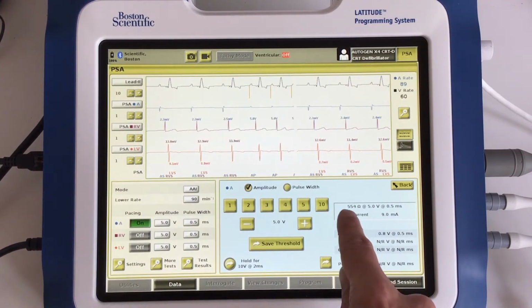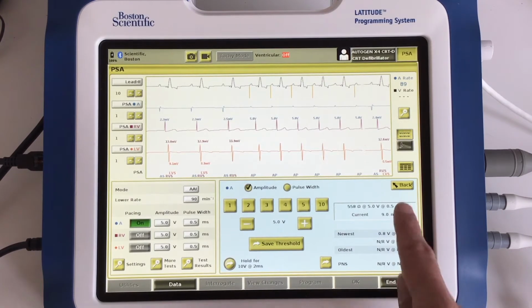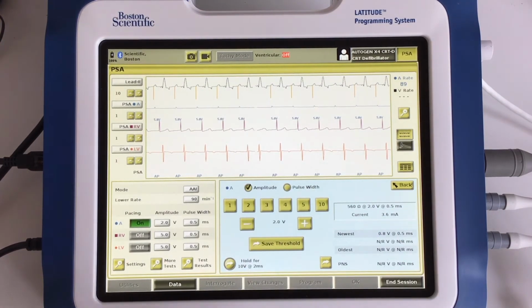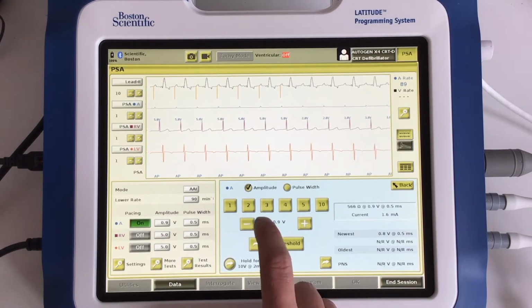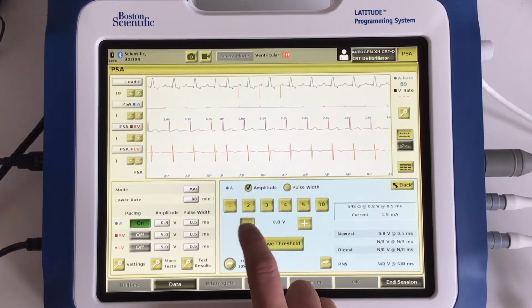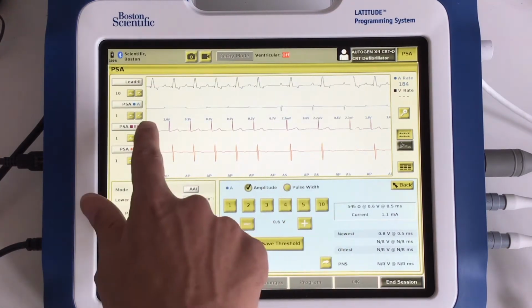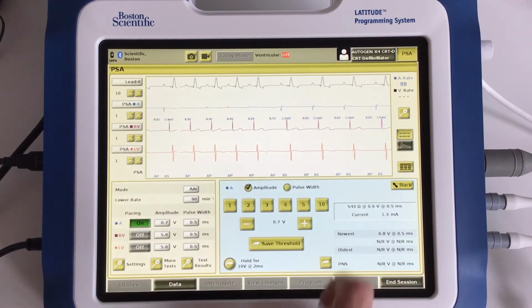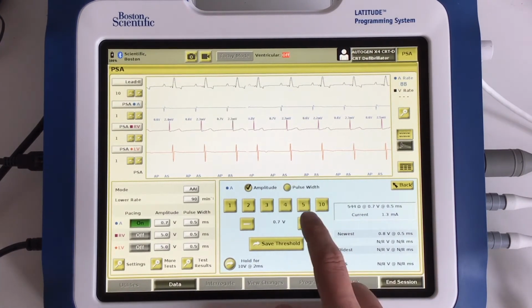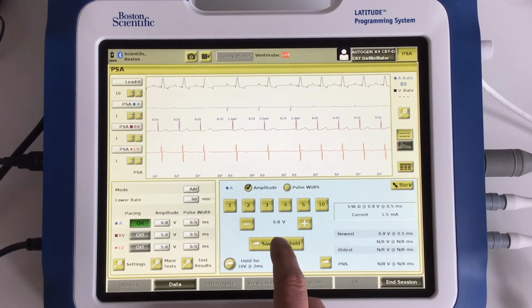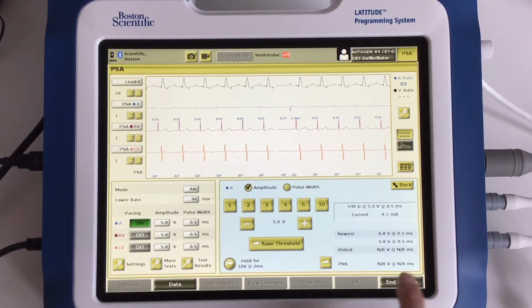It gives us our impedance beat to beat, and we're currently set at 5 volts at 0.5 milliseconds. So we just decrement down. You can see that we're now missing, and the current voltage is displayed on the screen, so we'll come up, so we've got a stable threshold, in this case 0.8, and then we can save that as our threshold, which you now see over here.